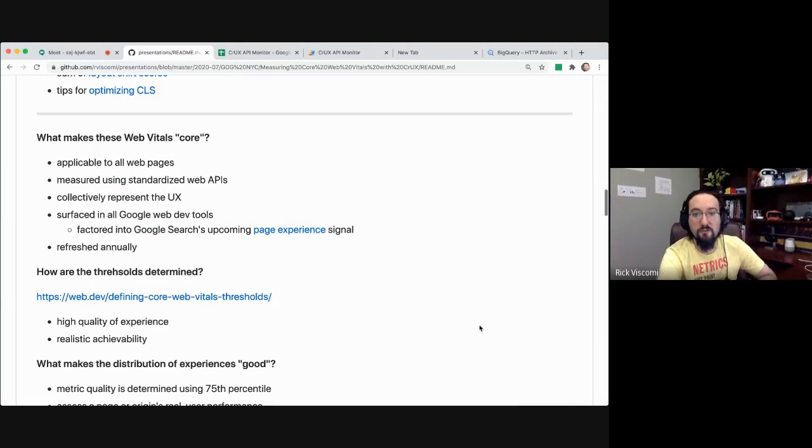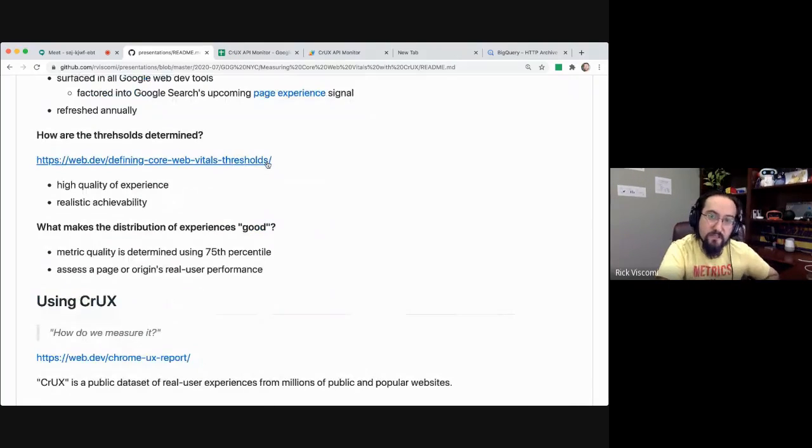I did touch on how the thresholds are determined. I highly encourage you to read this. It's a research-driven blog post going into the two different factors of how we determined, for example, 0.1 to be the cumulative layout shift threshold. It's based on ensuring that there's a high quality of experience. So if experiences are below that threshold, then you can reasonably say that the user had a good experience, but also that it's realistically achievable.